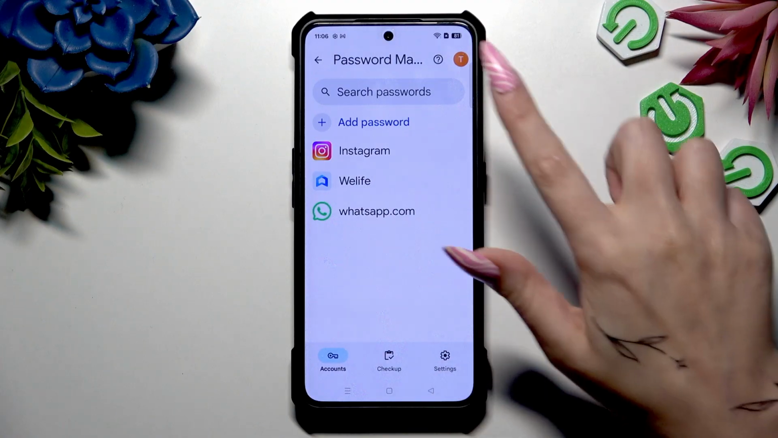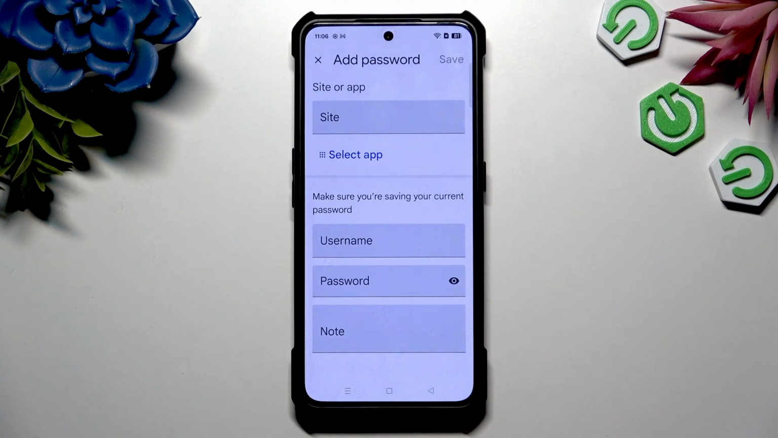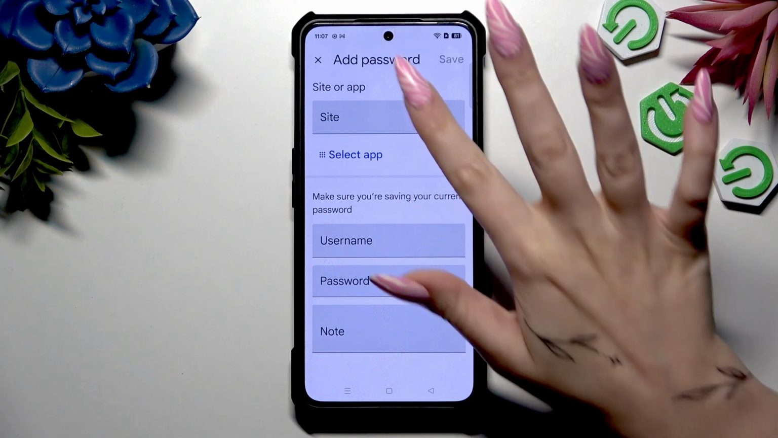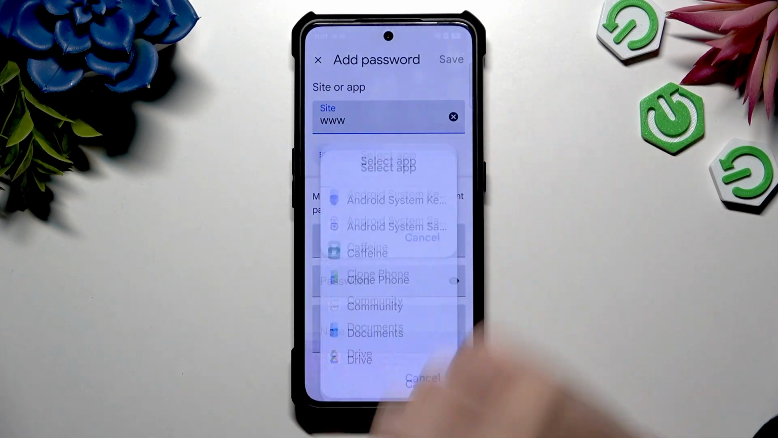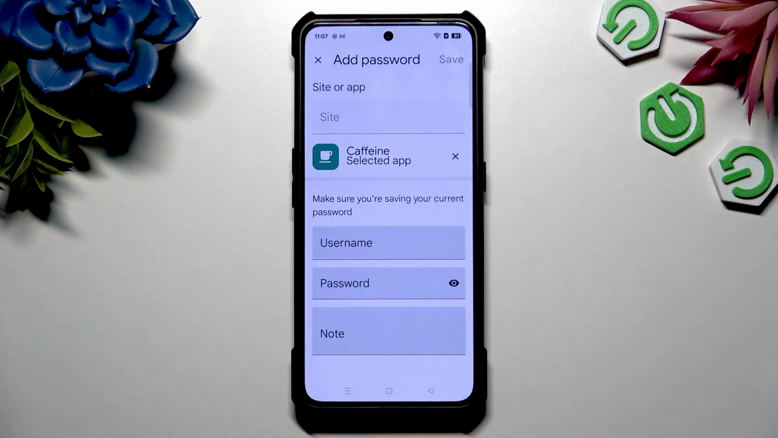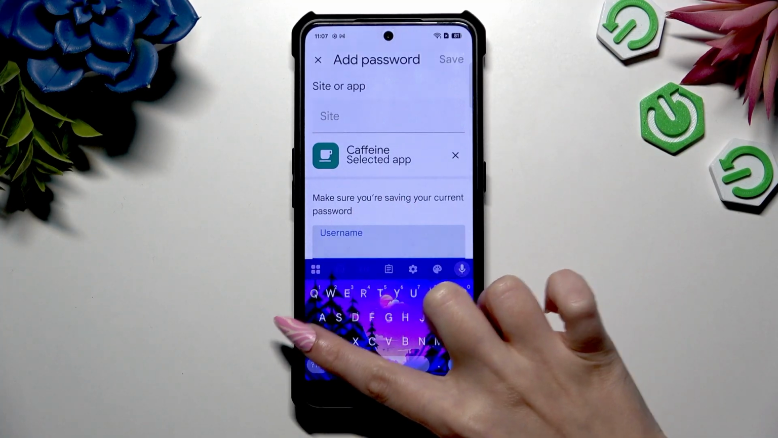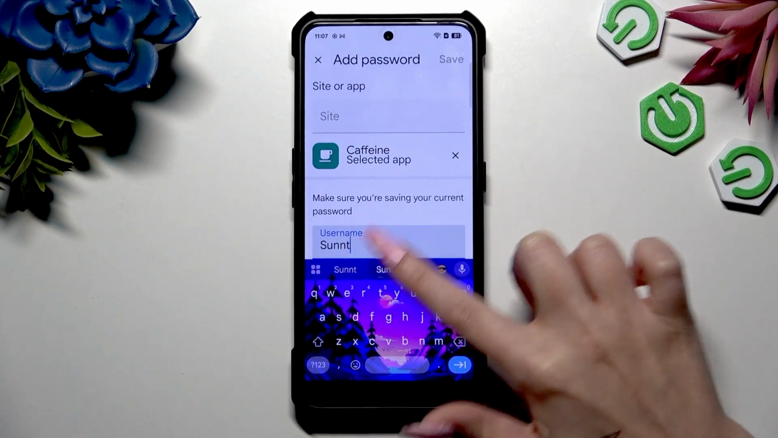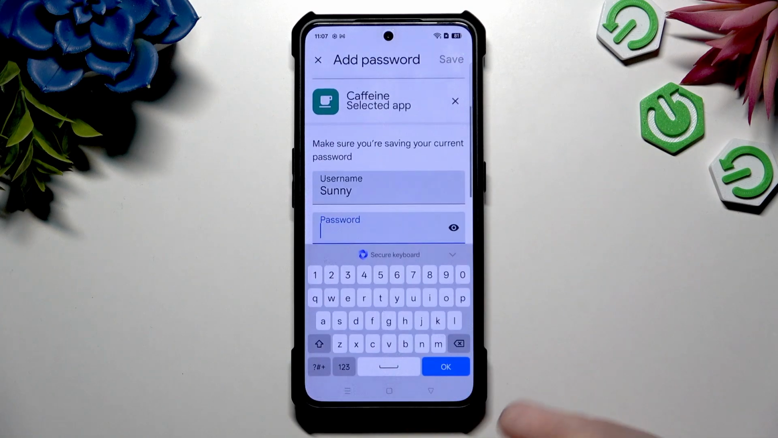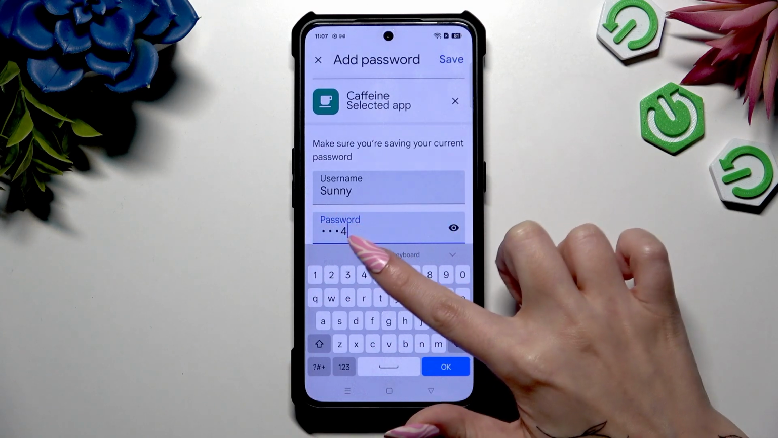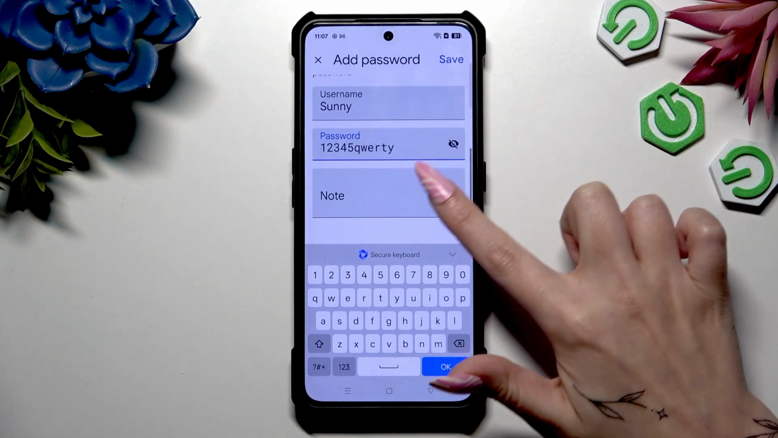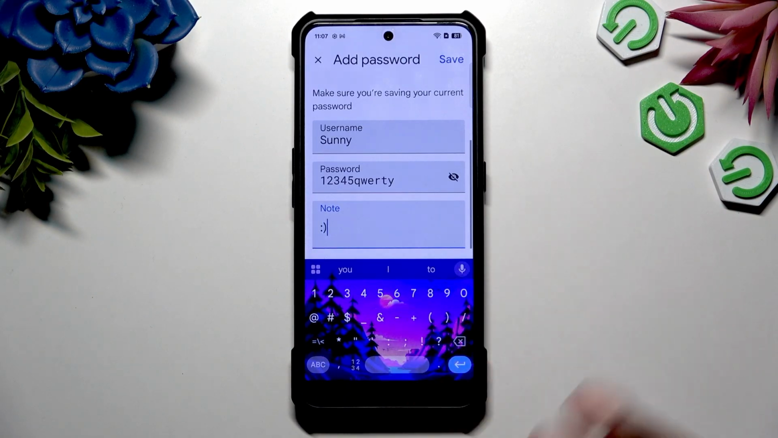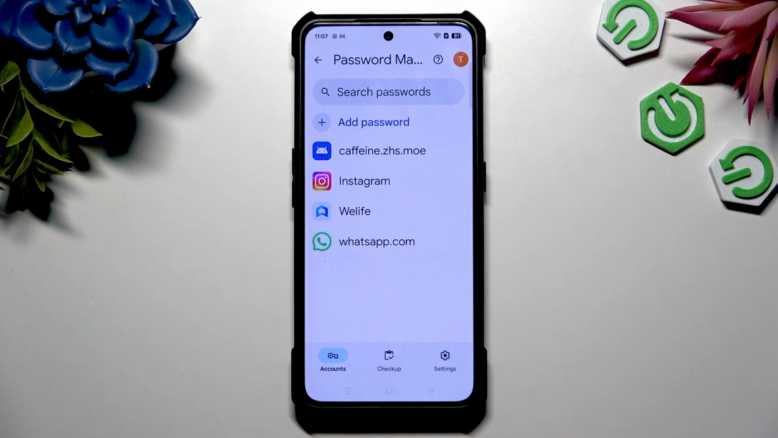To do it now, hit Add Password and input all of this information. At the top, select any website, or click Select App and tap on a chosen one. Then enter your username, email or phone number, password, and even take some helpful notes. When you're ready, hit Save at the top right corner.